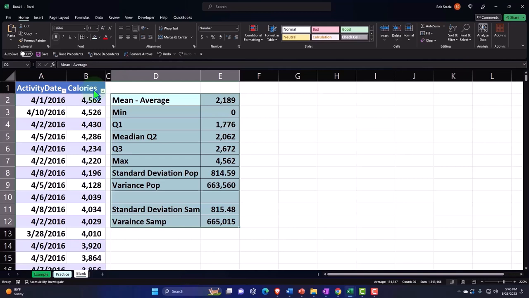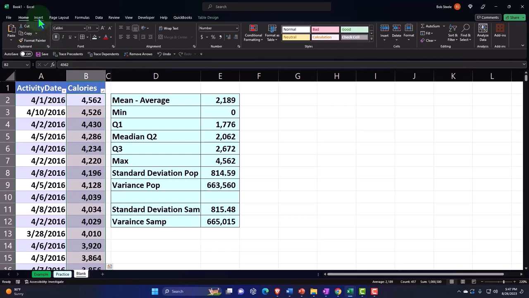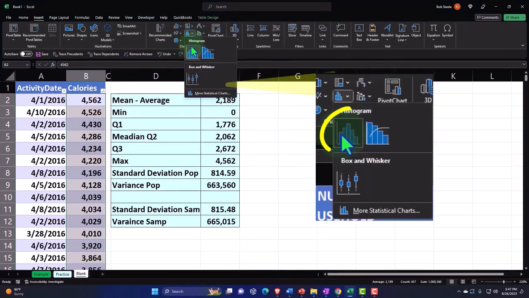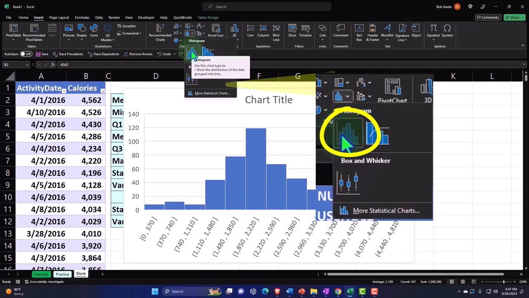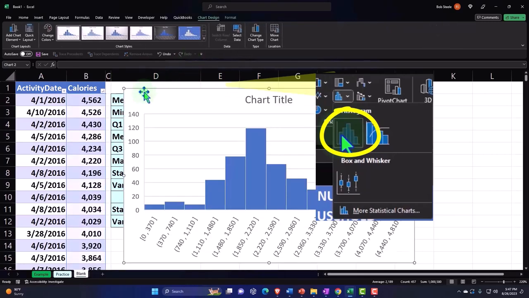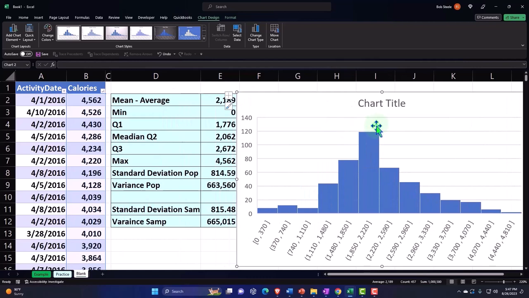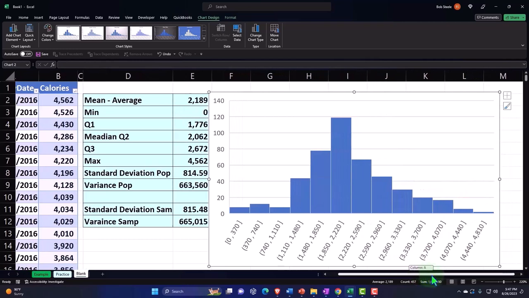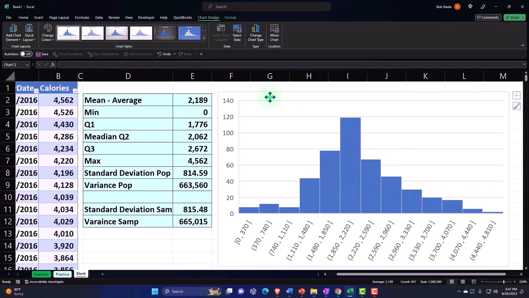Let's put a histogram in it now. So let's take our data, the calorie data, Insert tab up top, Charts, and hit the drop down, but not too hard, don't break it. And then go to the histogram. So there we have it. So there's our data. It's fairly centered data, a little bit, you know, skewed to the right here, but there's our pictorial format of the data.